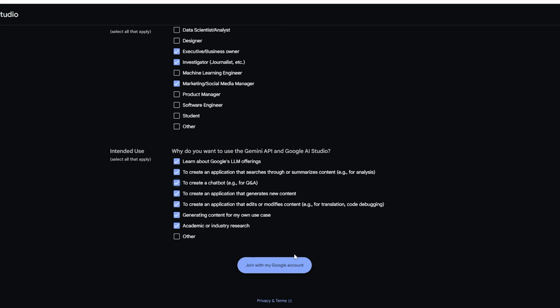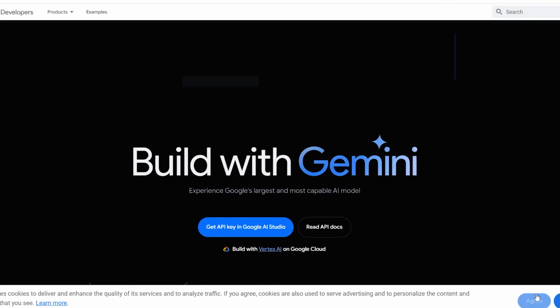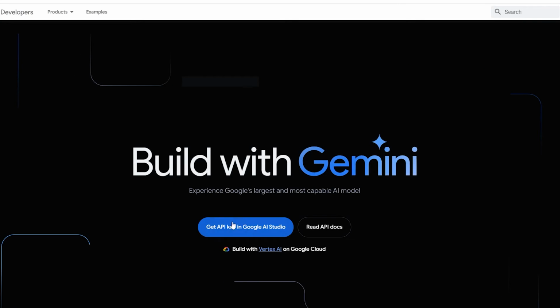Then I'm going to come down to here and click join with my Google account. And then, as you can see right here, it says we'll send an email to yada, yada, yada when you have access to the Gemini 1.5 model in the API and Google AI Studio. So that's where you want to wait. But essentially, you then want to come over to this link, Google AI for developers. Then you want to click get API key in Google AI Studio.